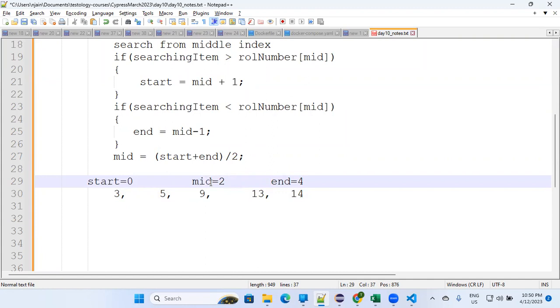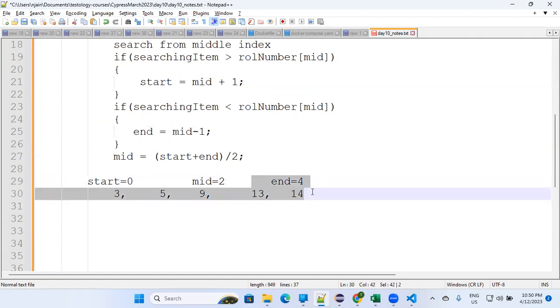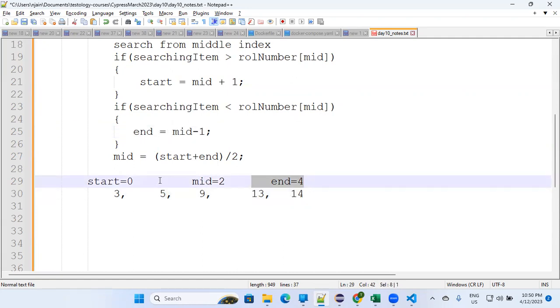No. Then you will check, hey, is my number less than the value present at the mid? Yes. You are searching 3, let's assume. So if the number you are searching is less than the number present at mid, you will say, I want to change my end position. Now, this will not be my end position; my end position will be this. So you'll say my end will be mid minus 1. So end will become 1.